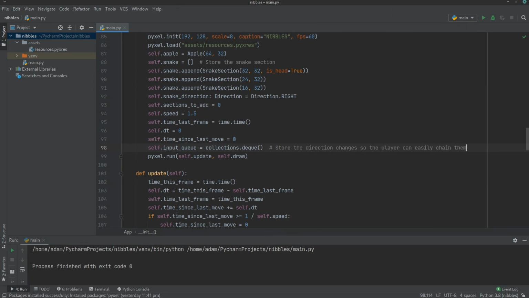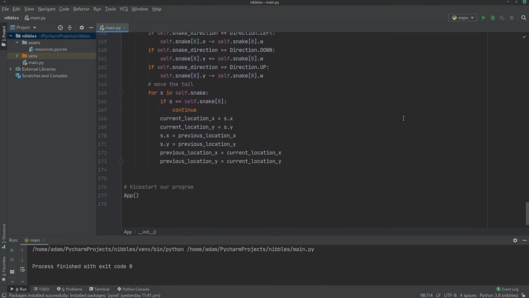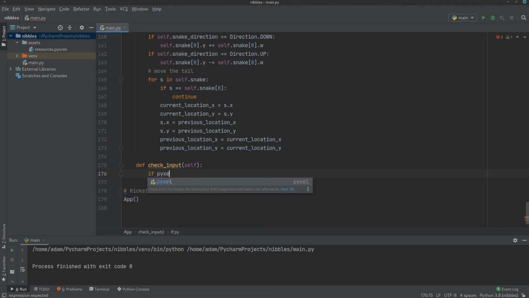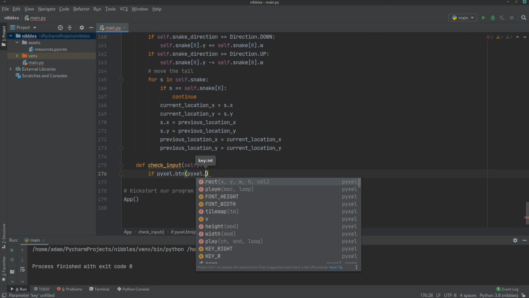All right, I reckon we need a function to handle our inputs. Now I think it's going to be a big function. Let's put it down here under these move ones. The big ugly ones out of the way. I want to define check input. Now you want to check the direction keys. We're going to use the arrow keys on our keyboard. So if Pyxel dot button Pyxel dot key right, we want that one there.